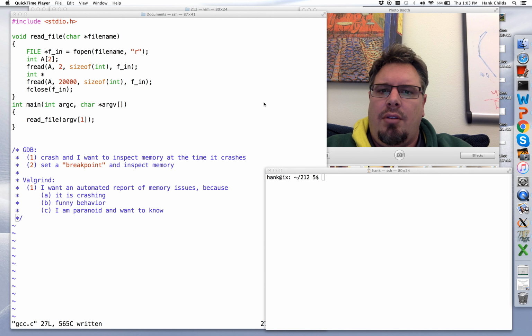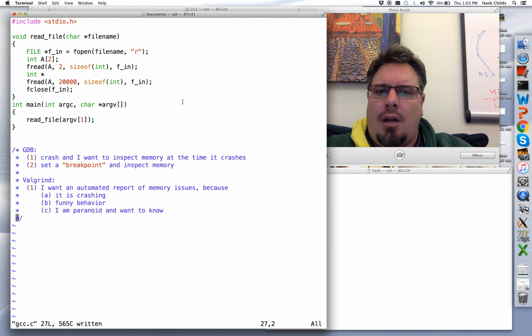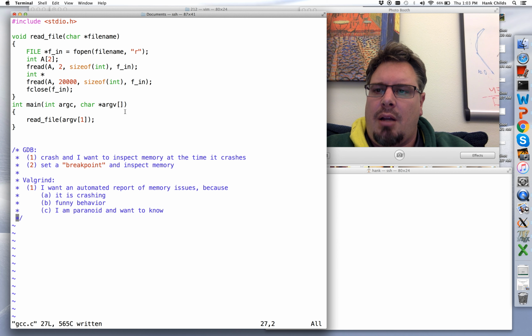Okay, this is a video on how to use GDB. I've got a program up here on the left. The program has a main function which takes a command line argument, and then I pass the first command argument to a function called readFile.